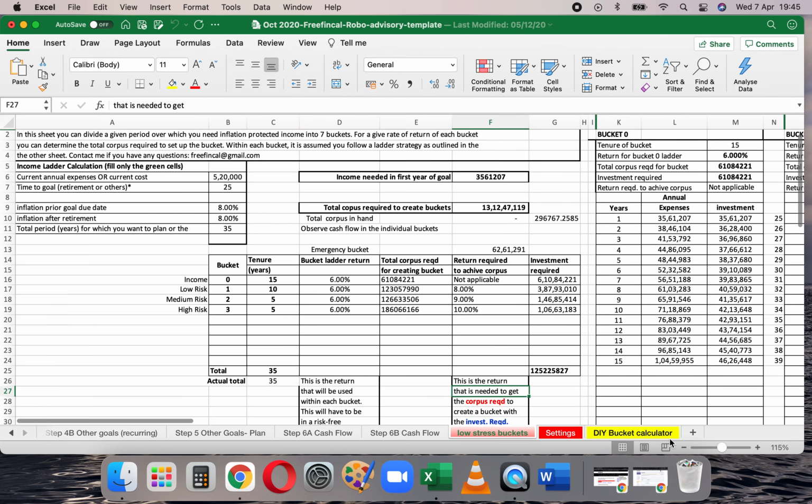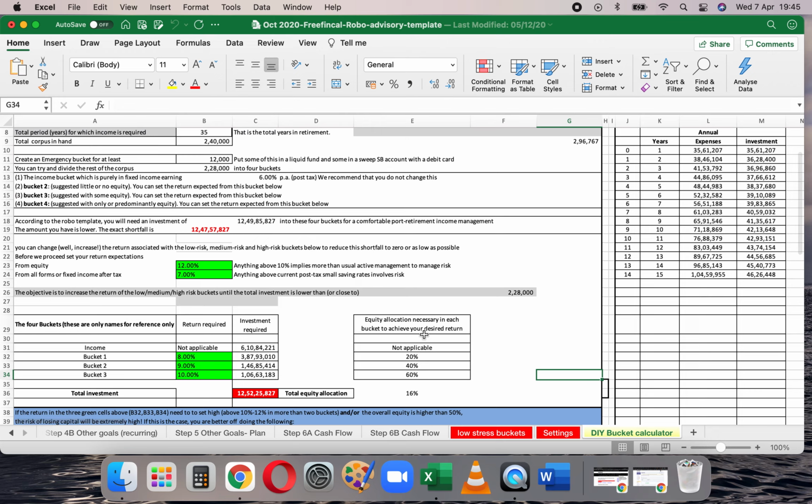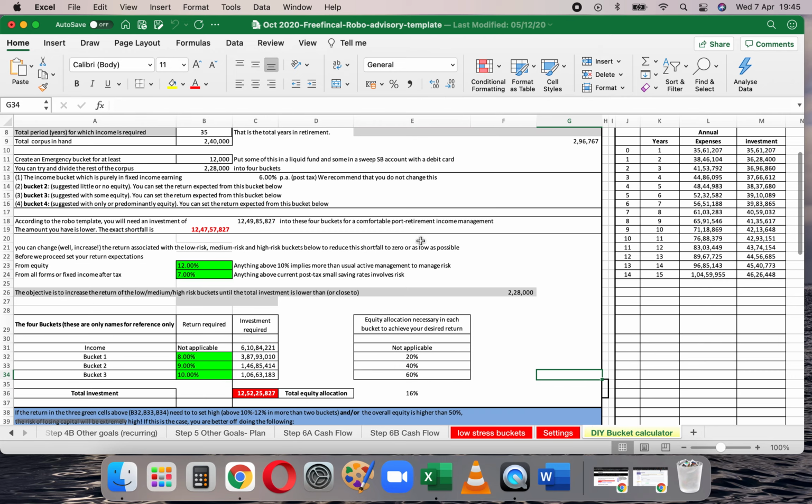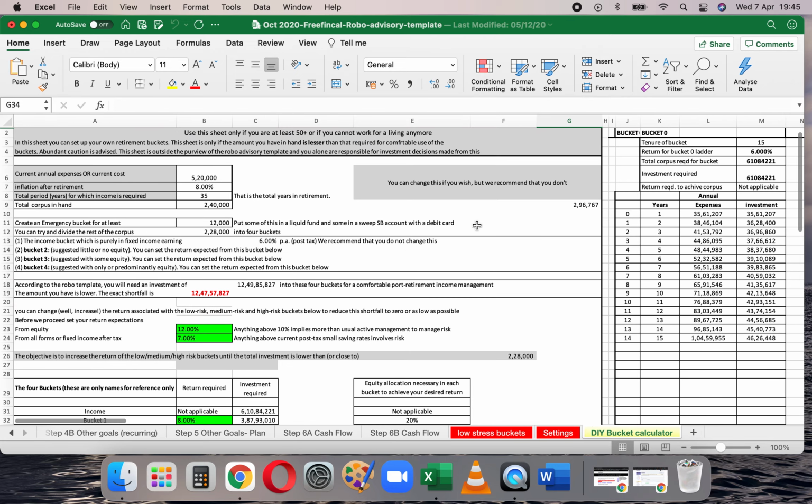They can change it here, or they can change it in the DIY. But they can have a generic bucket here for low stress without changing too much, and then they can do it as per the client requirement. They can change it as per your own need. So the DIY bucket is actually hidden.